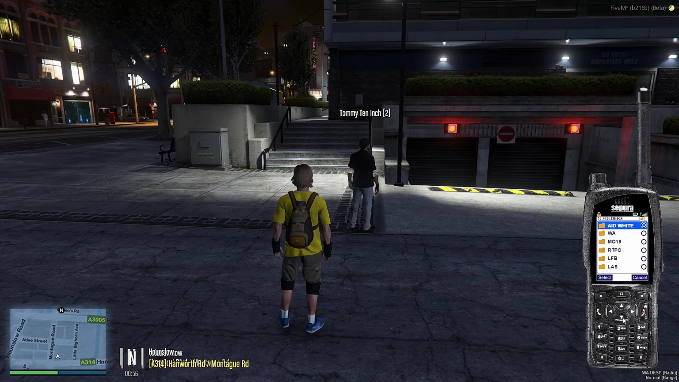We've got MO19, again, a list of channels functional to MO19. RTPC, okay, traffic, list of channels functional for them. LFB, okay, they've got the Firegrounds LFB 1 and 2, and then the BA operations channel. And then LAS, at the bottom there, they've got their PD channels.